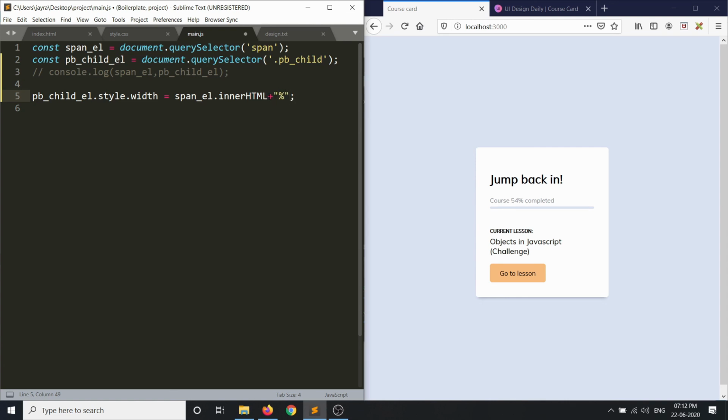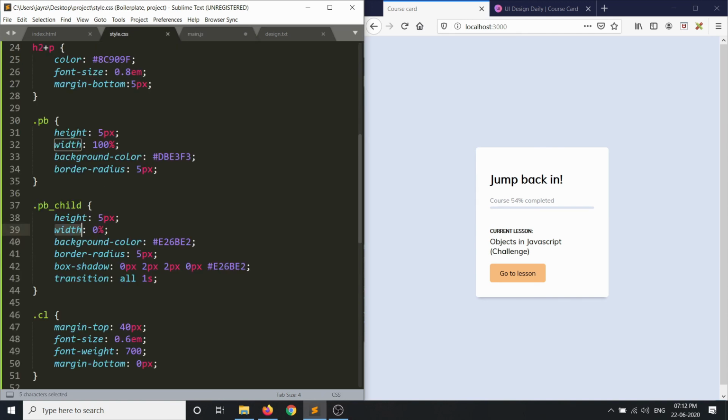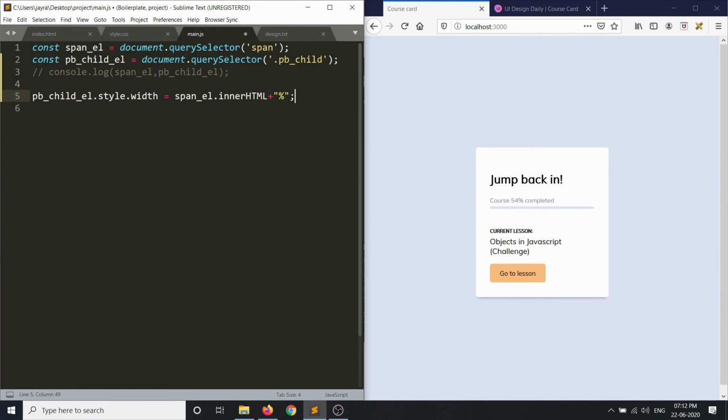So the plus operator on two string elements will concatenate them, right? So this will be 54 and then percentage. Remember, we initially were setting this width as 54%, so it's the same thing we are doing here. Control save, and it still didn't work.